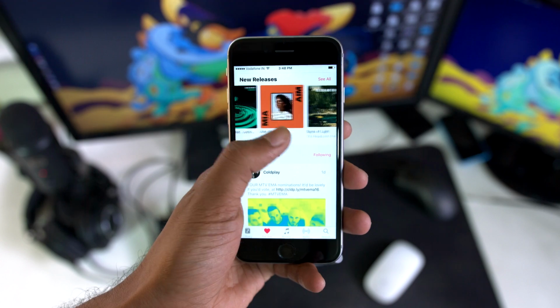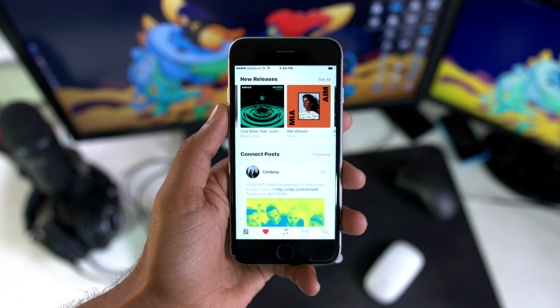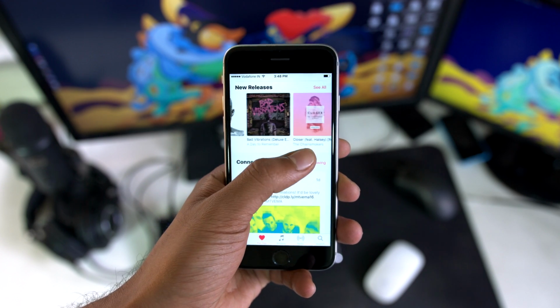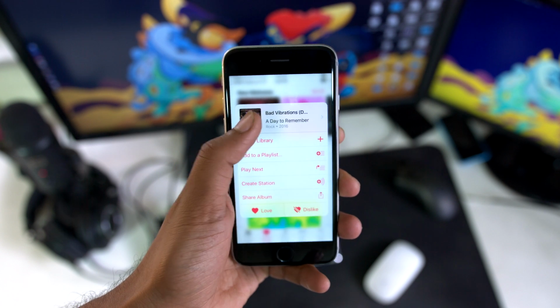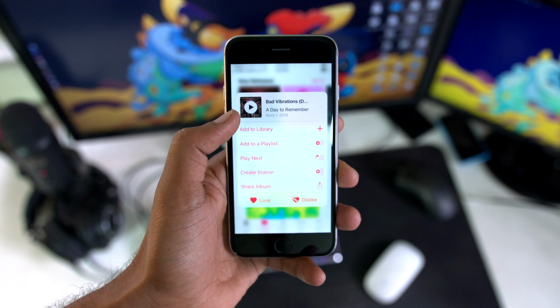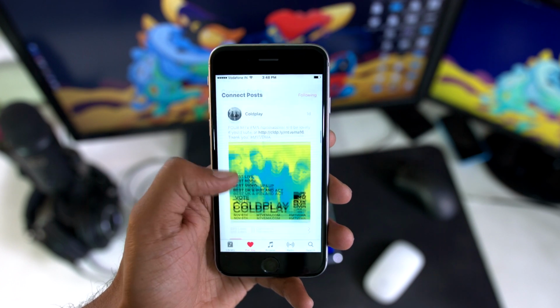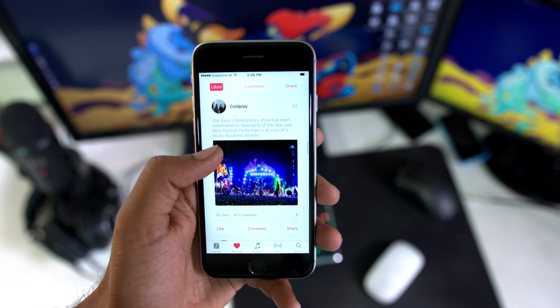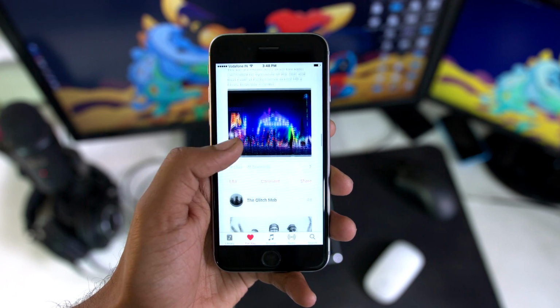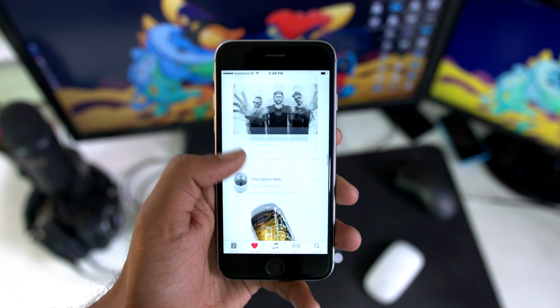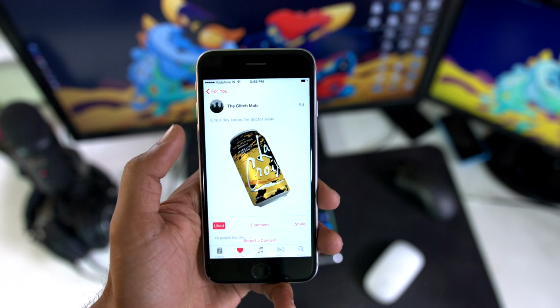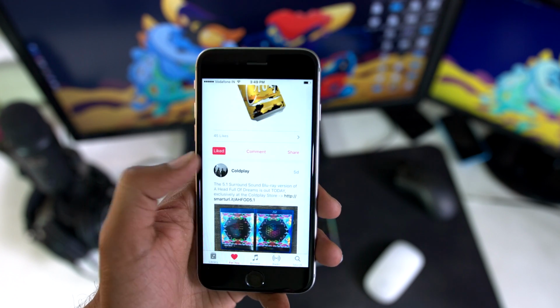And then further down you have the new releases, and if you've been wondering where Apple Music Connect went, well, it's right towards the bottom in the For You tab. It seems like Apple is kind of phasing out Connect. I'm not really sure what their intentions are, but given where it is positioned right now, that does seem to be the case.